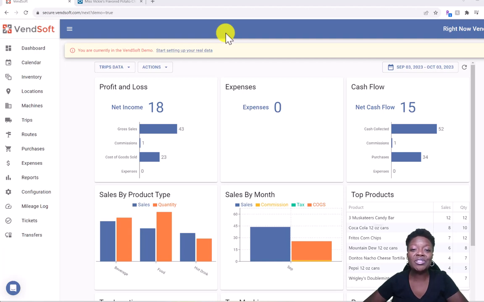Today we are going to talk about the Vendsoft software. We are going to discuss how to add purchases, how to add inventory, and how this is going to make your vending machine business run so much more smoothly. So let's dive in. Right now I am on my demo page in Vendsoft.